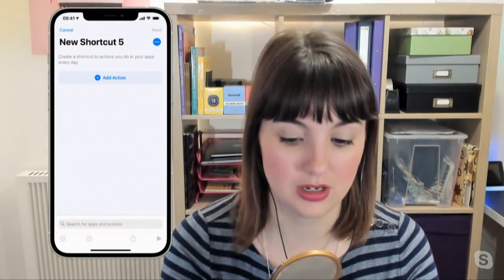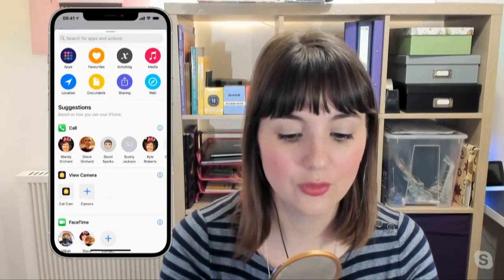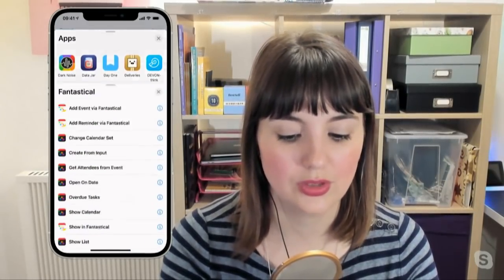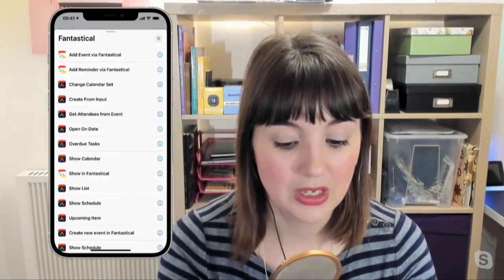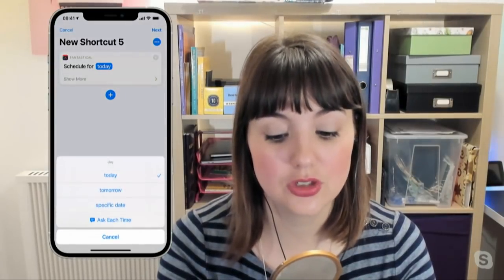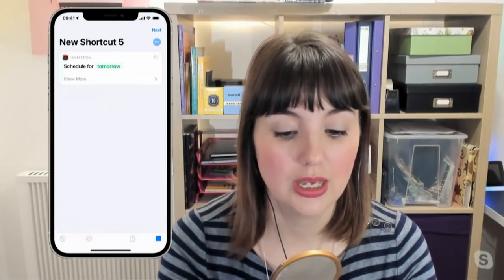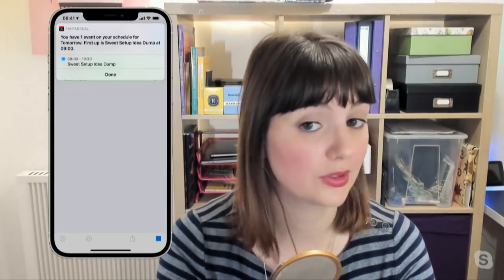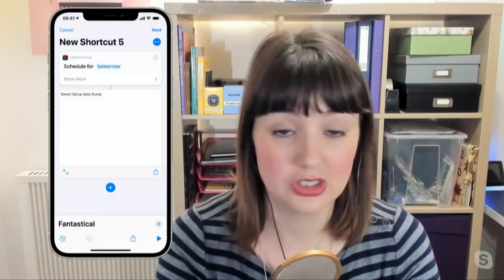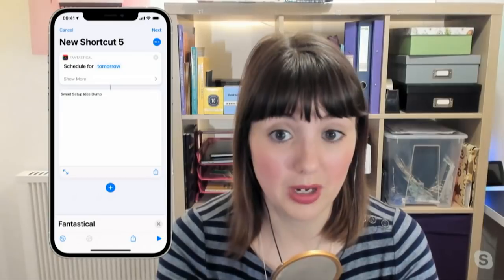If we just pop open a brand new empty shortcut here on my iPhone, and then we go to add an action. If we look under apps and scroll down, you'll see Fantastical actually has quite a few options available. So a really easy one to do would be to show your schedule for tomorrow, and just do that with an automation. And then it'll pop up probably something like this. And I've got a sweet setup idea booked in for tomorrow morning. So that's what's on my schedule for tomorrow. And you can just do that with an automation, then it'll pop up.